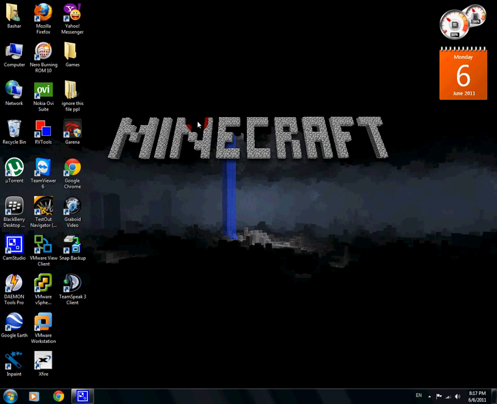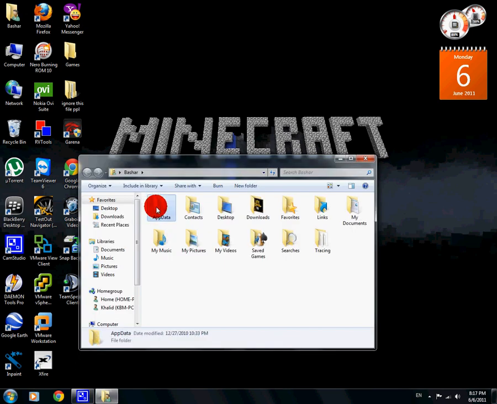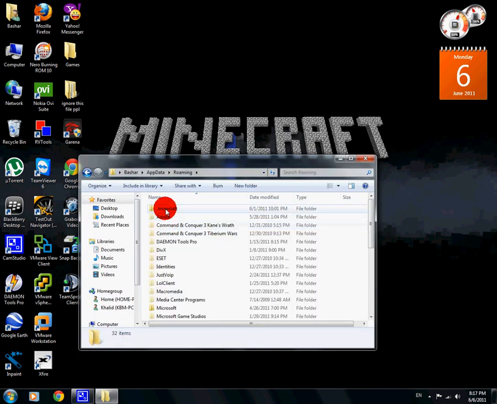Today I'm going to show you how to install the guns mod for Minecraft on PC or Windows. So let's start by deleting the Minecraft folder. But before doing that, I recommend you back it up in case anything happens. So back up your Minecraft folder and your saves in your saves folder. Now let's just delete it.